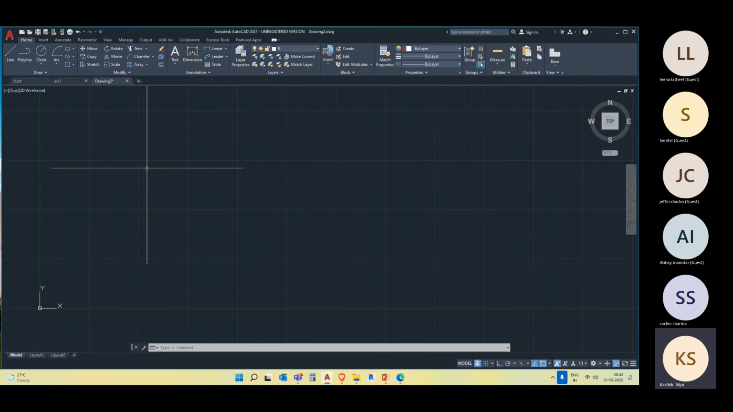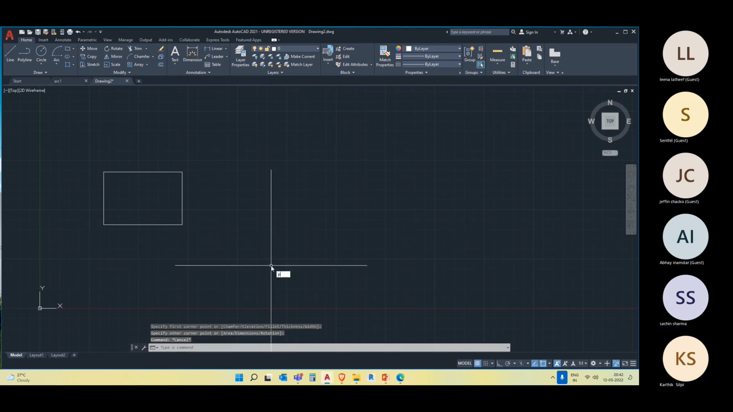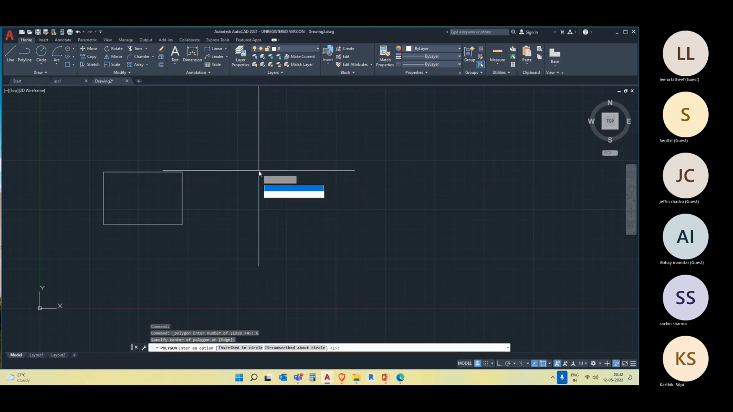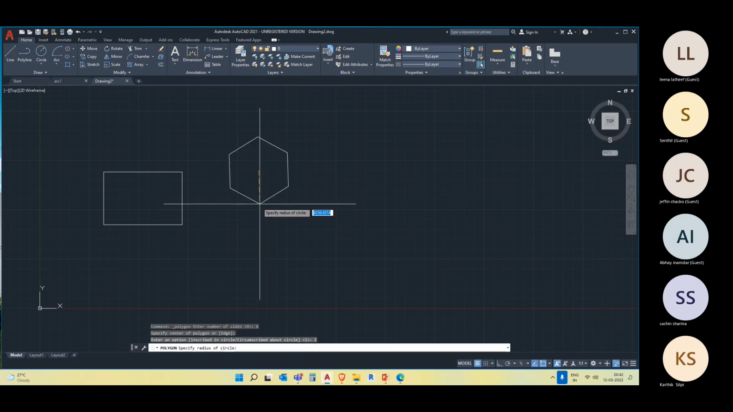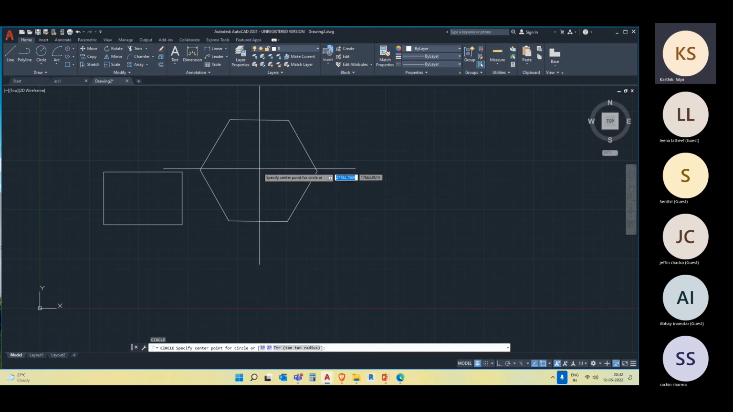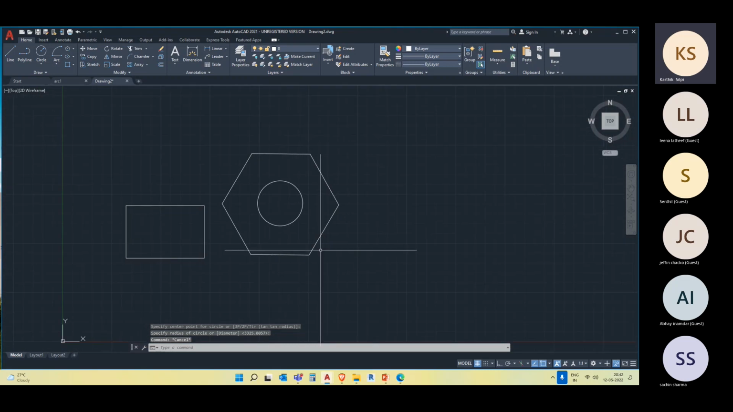Let's try to draw some hatches today also. For that, I'll quickly draw some shapes. Take some polygons. Let me have a circle like this. So we have seen what hatches are and why we represent hatch and what are the shapes of hatch and what they denote and all.